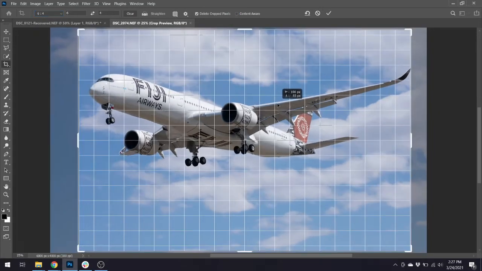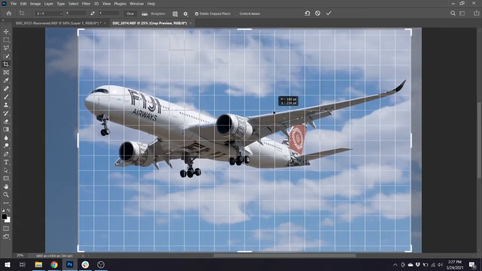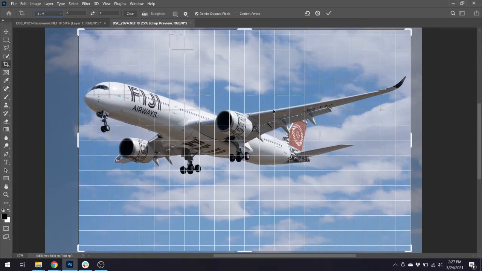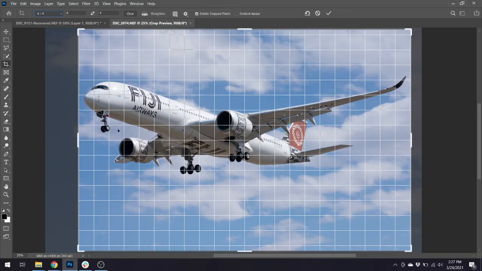But here's what we're gonna do. We're just gonna make sure that the extreme left edge of the aircraft, so the part of the aircraft that is the furthest left in the photo, we're gonna set that at a certain distance from the edge of the photo. And then we're gonna come over here to the extreme right edge of the aircraft and make sure that this part is the same distance from the edge of the photo as that is.